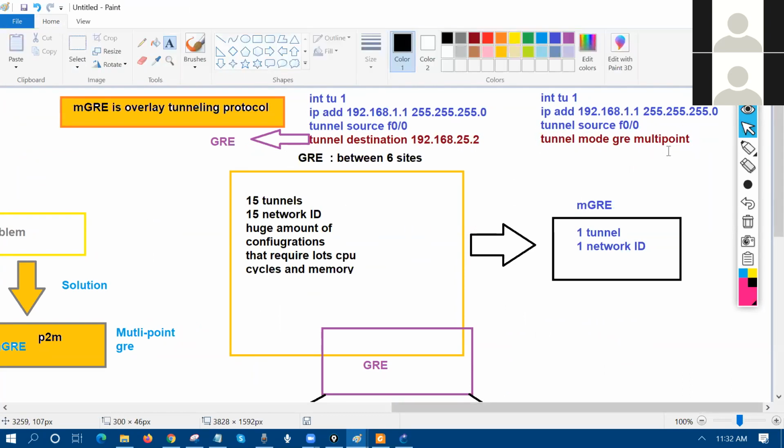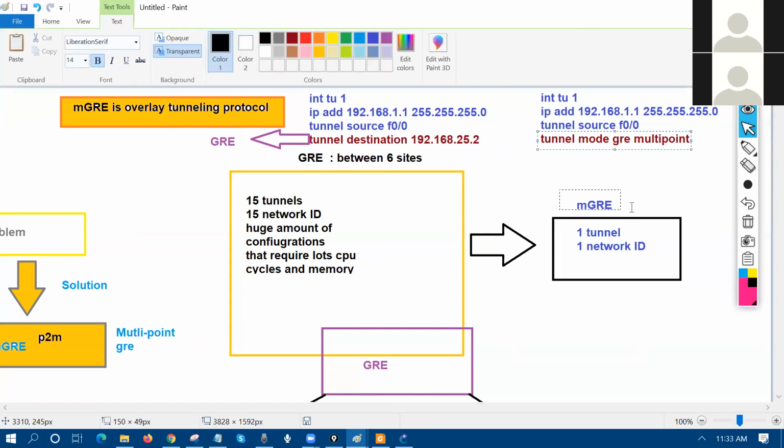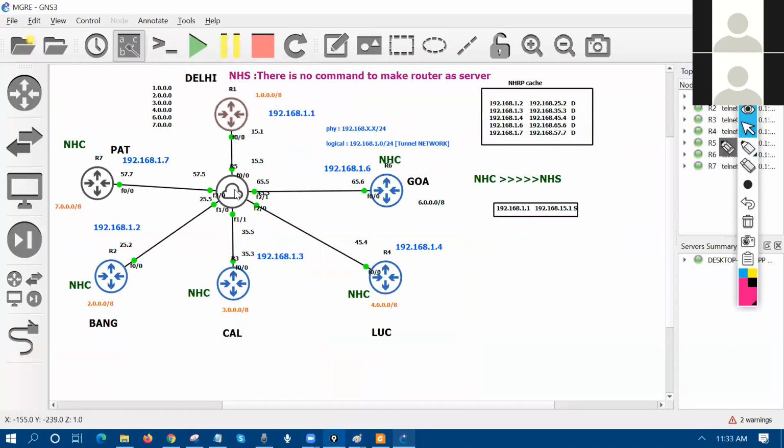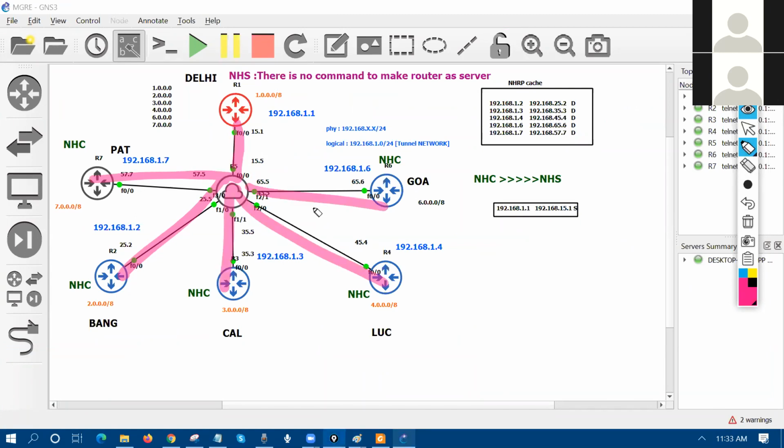And by doing this, what happens? I'm just going to change the behavior to mGRE. And now I'm going to use a single tunnel, or single network ID. So it doesn't matter how many sites you have. I just have a single tunnel, and for this single tunnel, we have a single network ID.